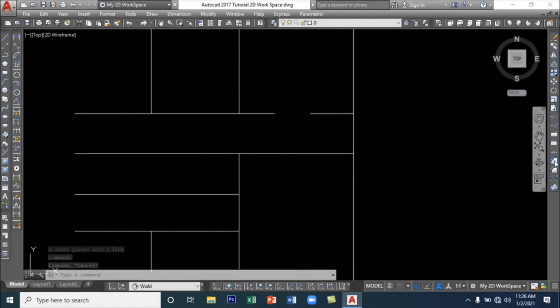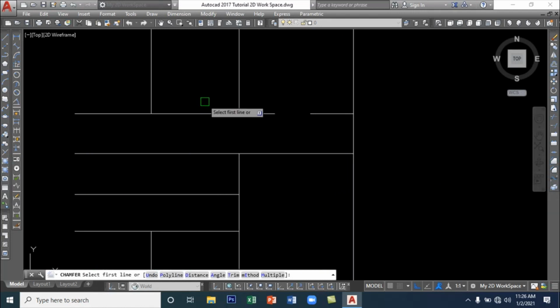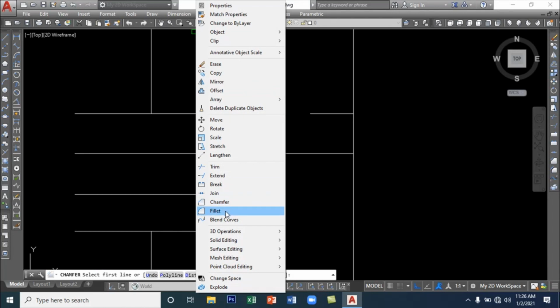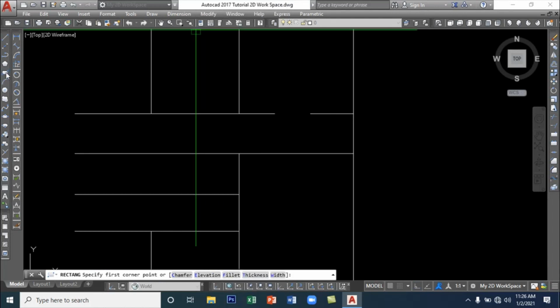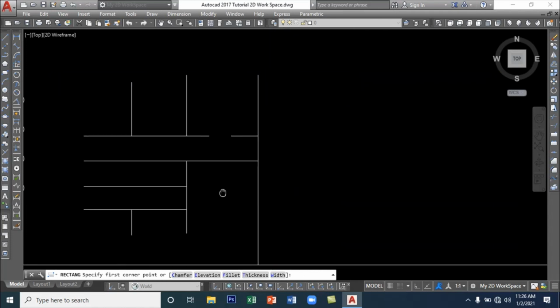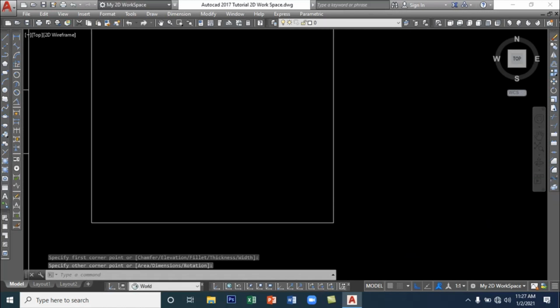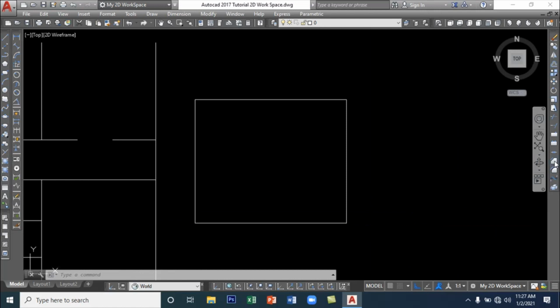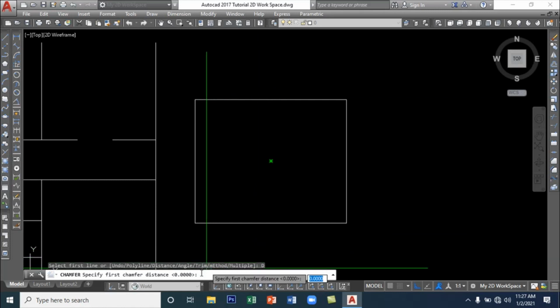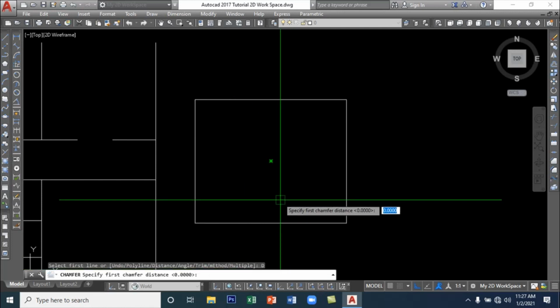Okay, so what is this? Chamfer. So chamfer, also you can find here chamfer fillet. Okay, so chamfer, I will explain the chamfer. I will draw a rectangle. Okay, then I will use this chamfer, select the first line. First we will click the distance, because it's zero. If this is zero, nothing will happen. So I will write distance, maybe 5000, to make it more visible. Then click enter.